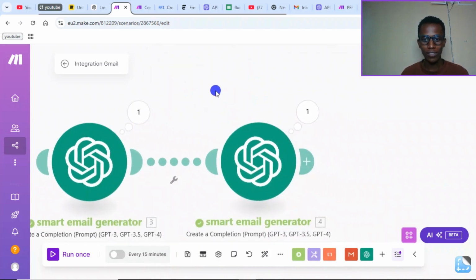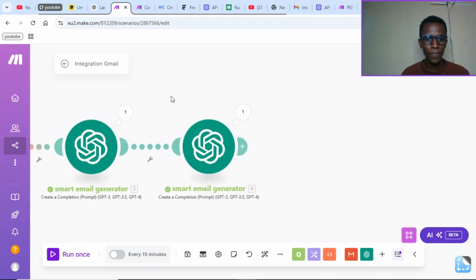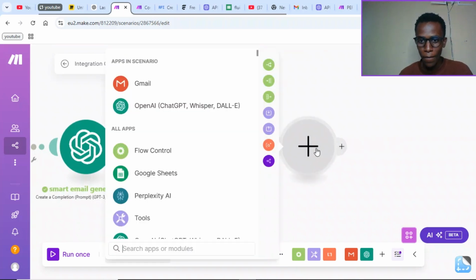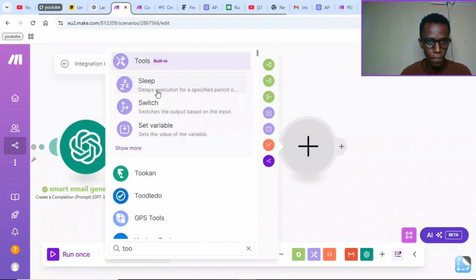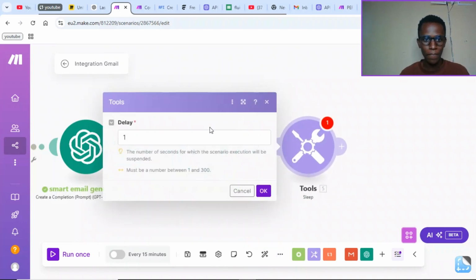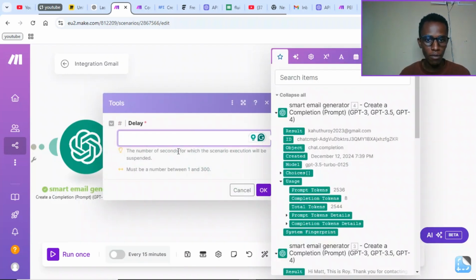So what we're going to do is add a tool. We're going to add a time waster to be exact so that it feels authentic, because if we directly reply to this email in 1 second, it feels like a robot, right? So I'm going to add tool. Yeah, sleep. And we're going to go with the number of seconds for which the scenario execution will be suspended. So let's say 100 seconds. 100 seconds is like 2 minutes, is 120 seconds. So this is okay. I'm gonna go with 70. Let's go 70 seconds. Okay.